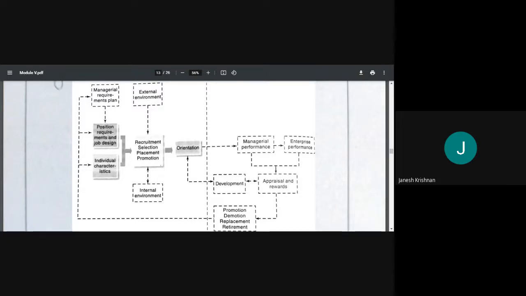So during that, we have to take into consideration the external and internal environmental factors also, right? This has to be considered. Then once he has undergone the selection process, then he can be placed, then he will be given orientation. Then he'll perform, his performance will translate to the company's performance. Okay, it will influence the company's performance also. Okay, so the next step we'll take into account his performance and the company's performance also.